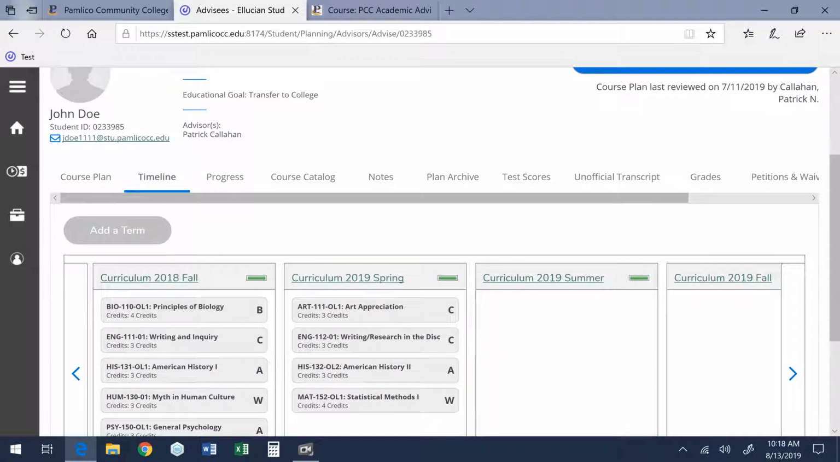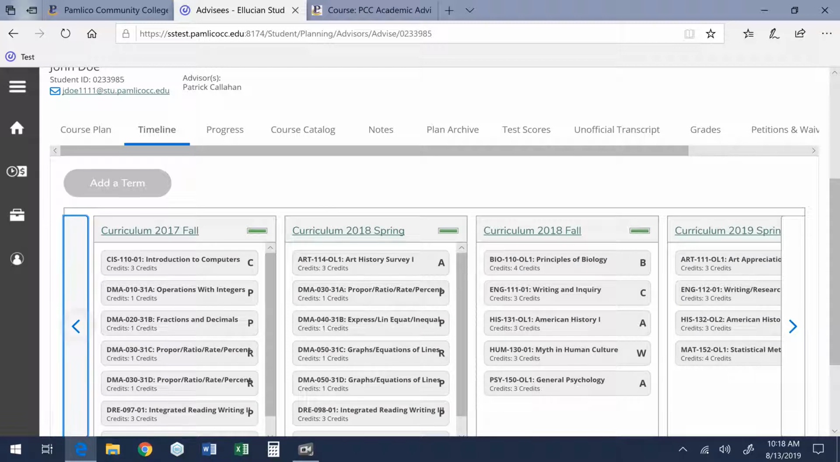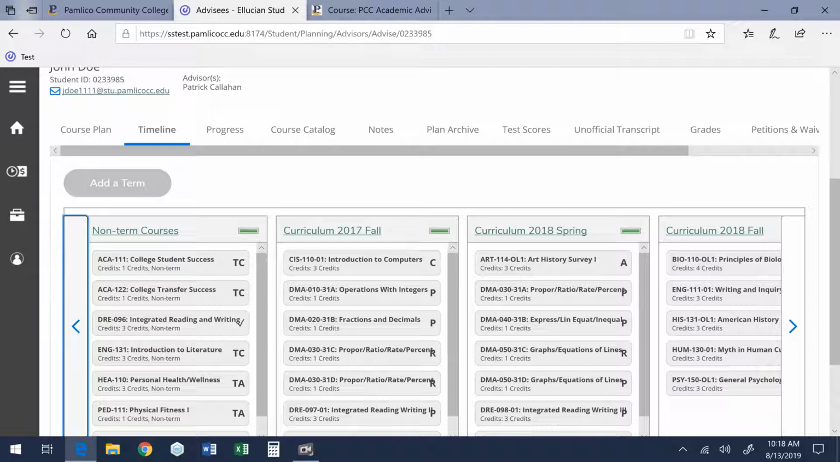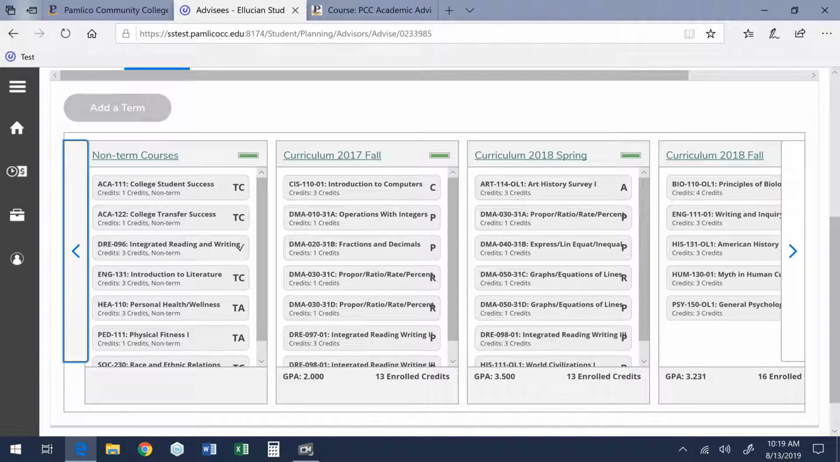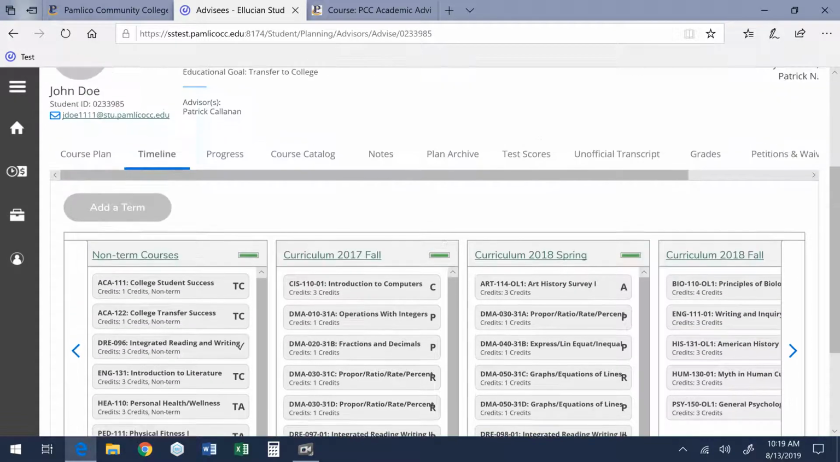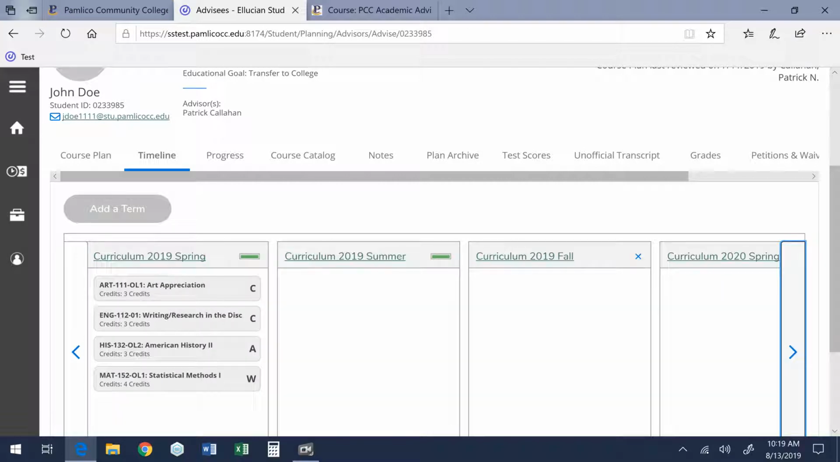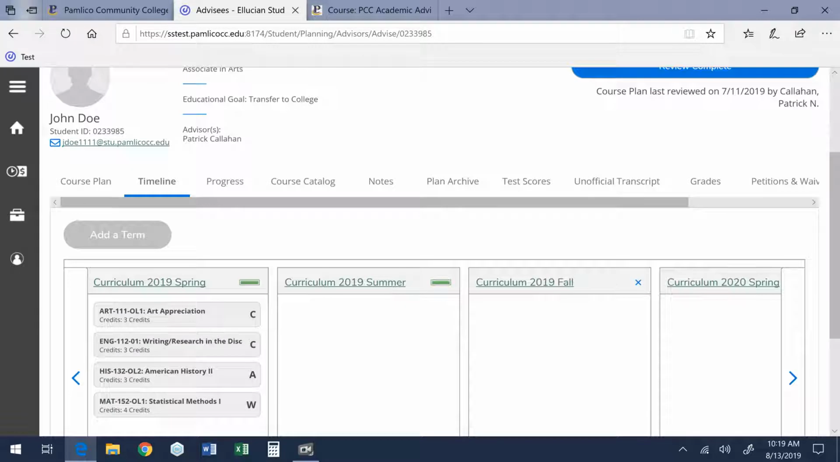Timeline. This just shows his life with us in the spring. Those are all his classes: a couple of C's, an A, and a W. In the spring of 18, in the fall 17, and then if you go all the way as far as it'll go, it'll show you the non-term courses. He's got some transfer stuff. He transferred in a couple of ACAs. He's been given credit for some DRE. He's got an English Lit course there, some health and PE, and a sociology course of some sort. We'll bring it back to where we're at. And eventually, when I go in as John and add some stuff, it will show here.